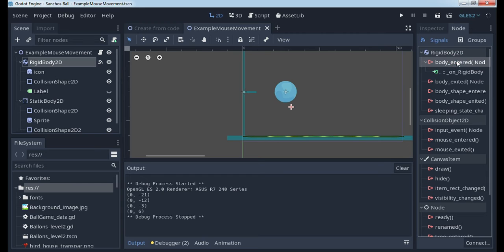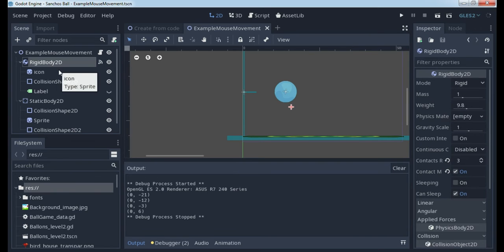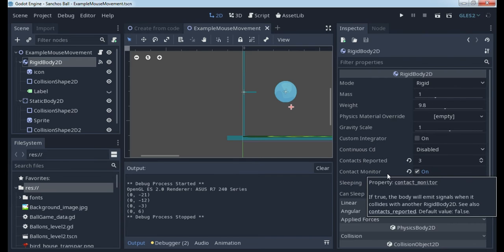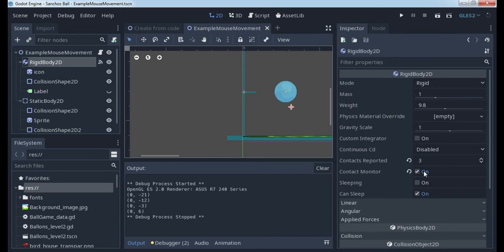Go to body enter signal and connect it. This is the first part. After that, for rigid body, don't forget to use contact monitor. Contact monitor enables you to monitor any contact of this body with some other bodies, like our static body. So set it on, and contacts reported needs to be higher than 0. If you want 1, put it 1, and that's it. I put it 3, so whatever.